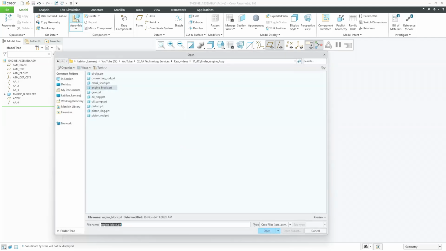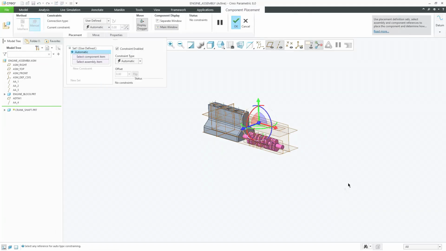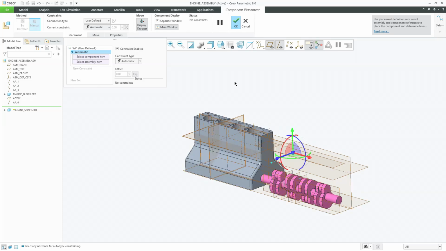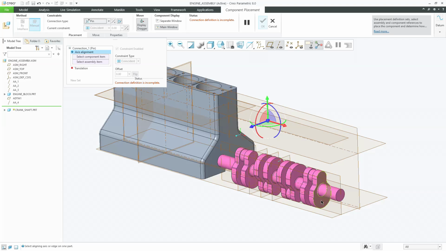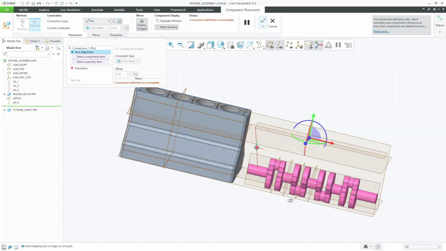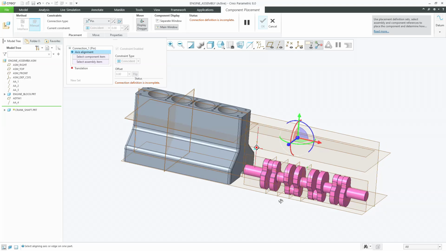Just click on the assembly button and select the crankshaft part. The crankshaft part is going to run in the mechanism simulation, so please ensure you give a pin connection for the crankshaft. In connection type, I drop down to user defined and change it to pin connection. In pin connection, we are going to define two different connections: one is for the axis alignment and one is for the translation.